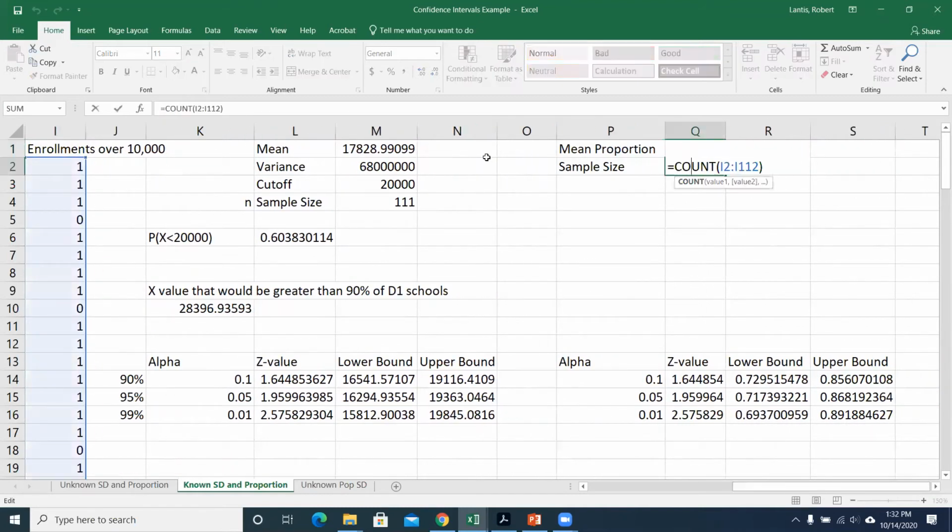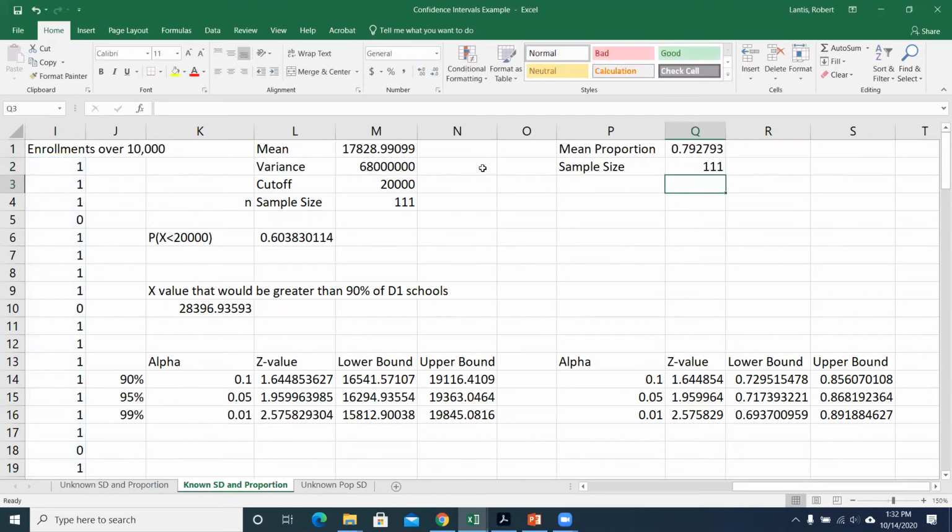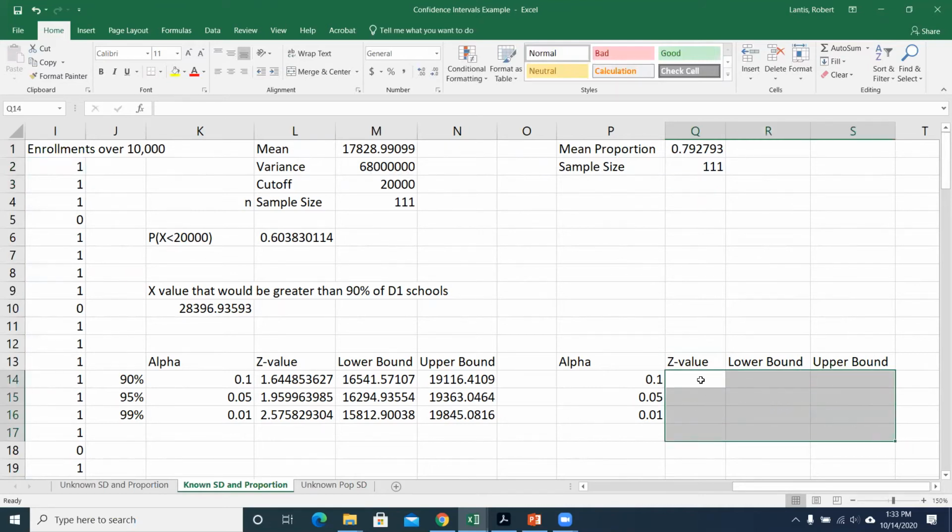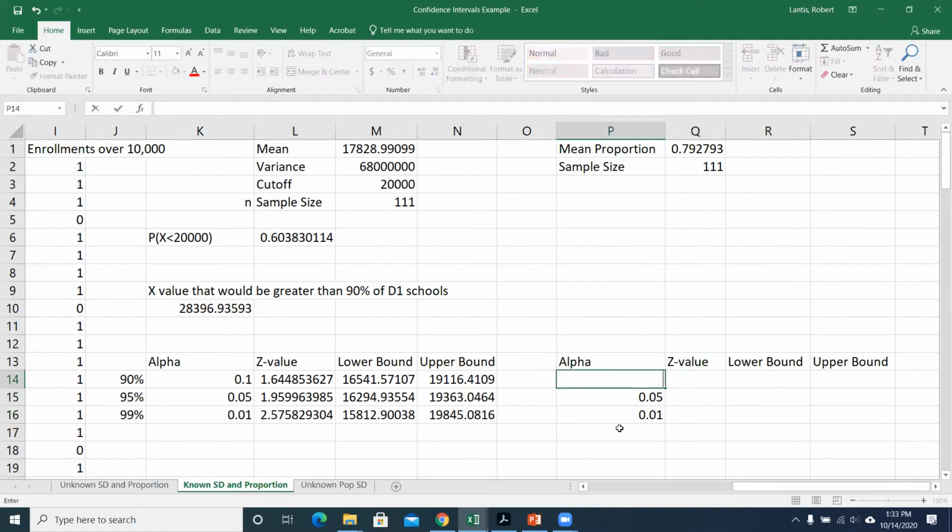So I can find my sample size by using that count function. I now have my sample proportion and my sample size. That's all I need other than alpha to build confidence intervals for sample proportions. So I go down here, I'm going to delete this and kind of recreate it. So here are my 3 alpha values, kind of our benchmark values.